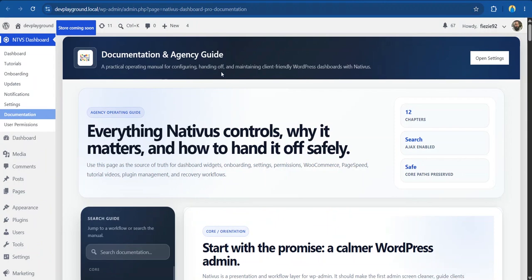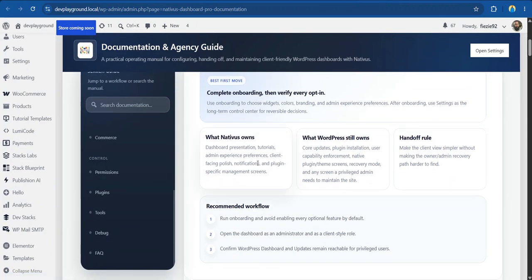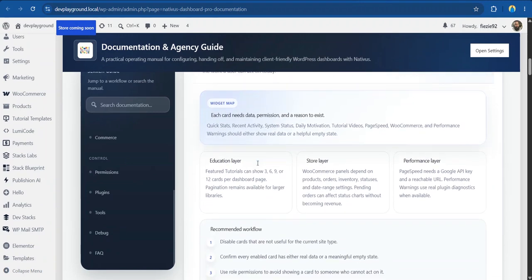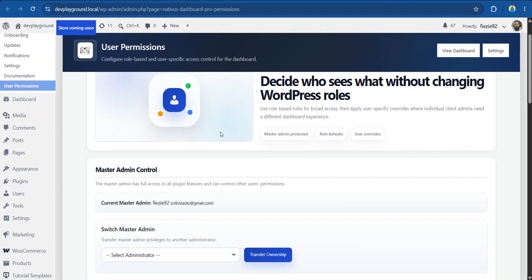Then we have the documentation page. This is just a mini documentation to help you troubleshoot and understand the functionalities of the plugin a bit better. You understand? So we also have the user permission page.